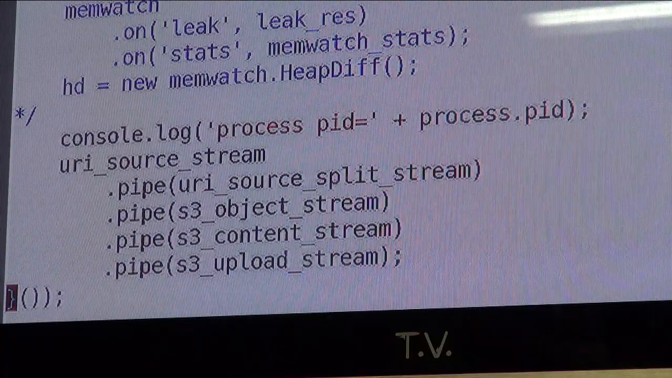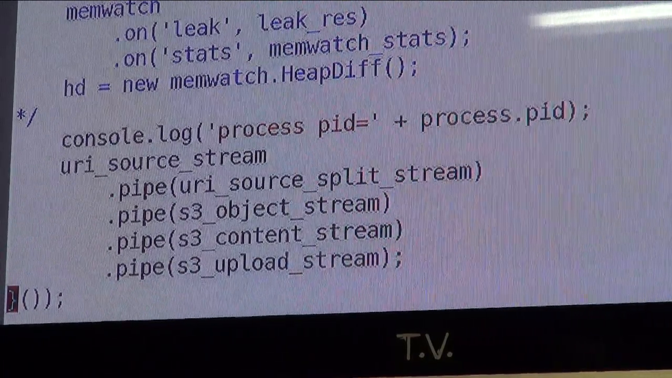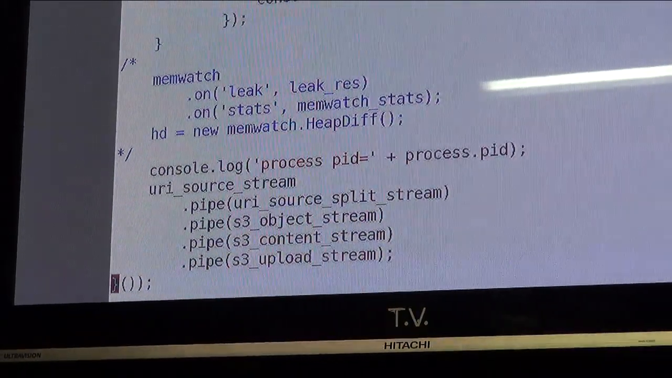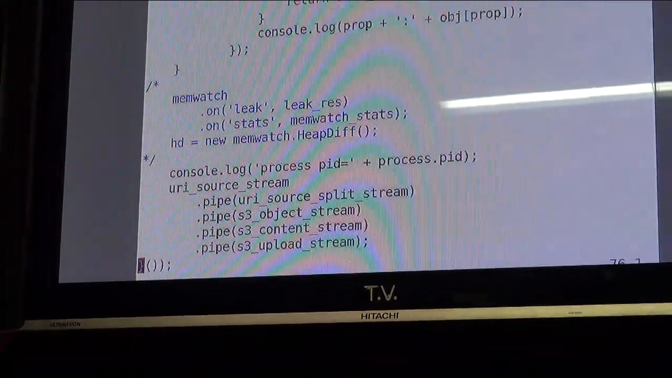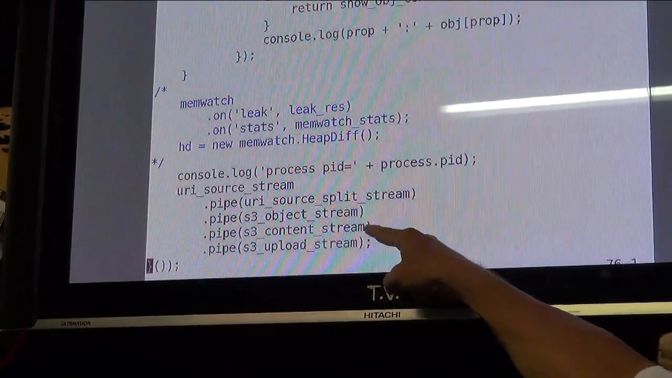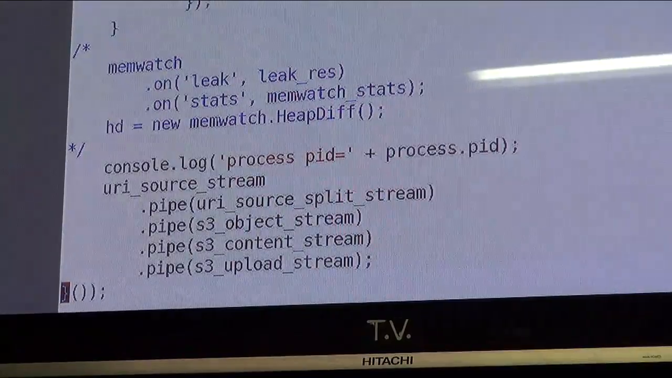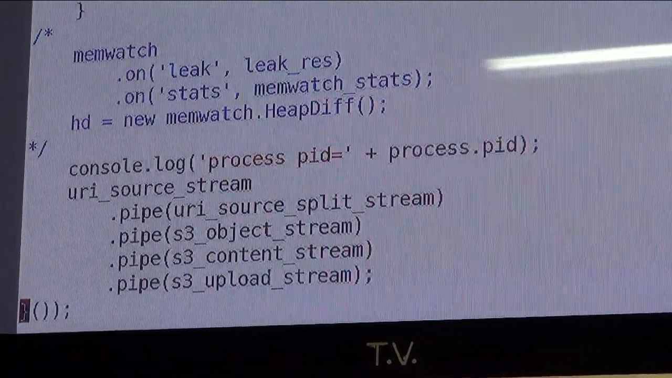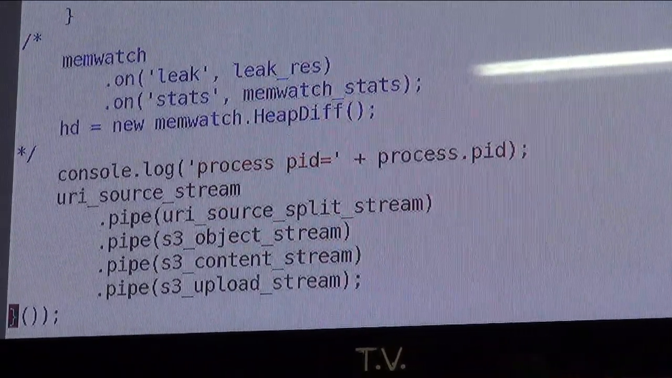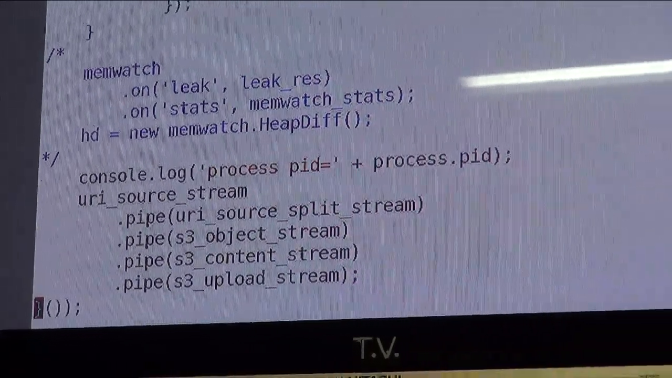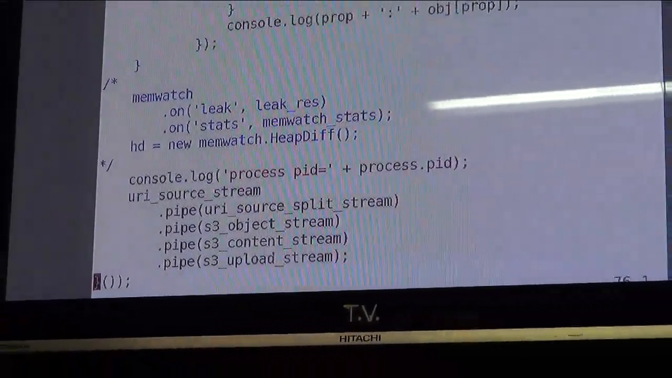In terms of pipes and where things happen, all of this down through content is really fast. And then content is relatively slow. The actual uploading is very slow compared to everything else. So there's a big disparity and a big need for some kind of flow control or back pressure in this. So I spent a fair amount of time doing that.